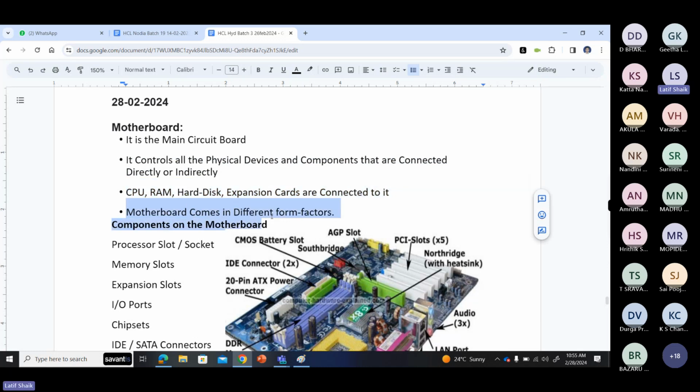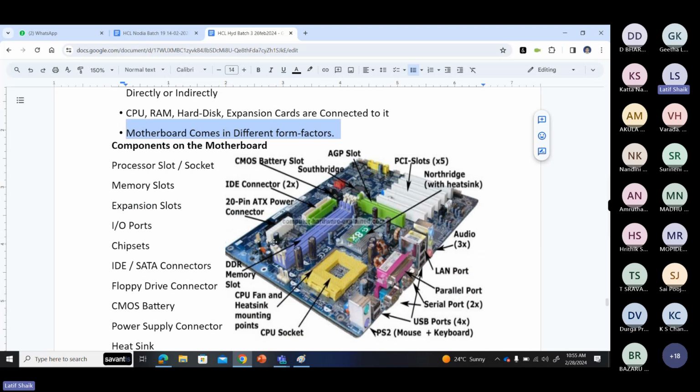Okay, motherboards come with different form factors. Of course, there are AT motherboards, ATX motherboards, mini ATX, BTX, and similar kinds of motherboards. Different form factors means different sizes of motherboard. Small motherboards are there, mini ATX is a very small motherboard, and ATX is a big motherboard, like that. Form factor means the shape.